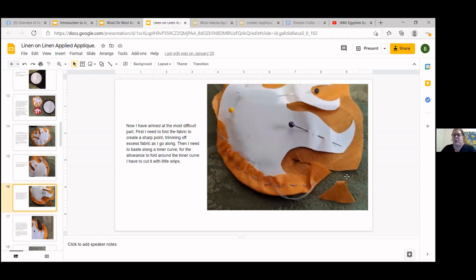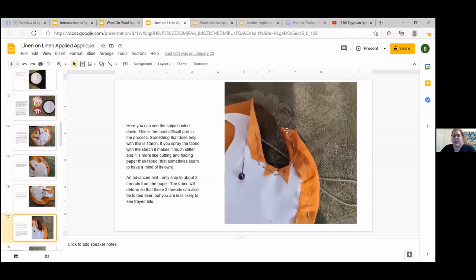And you can see that only at this point did I actually cut the rest of my fabric. I cut all the way in, and because fabric can't become more than it is, I have cut these little snips on the inside curve so that once I go around this corner, and you can see here how I have folded the corner and basted it down, these little snips allow me to go around the inside curve, still basting the fabric onto the paper.